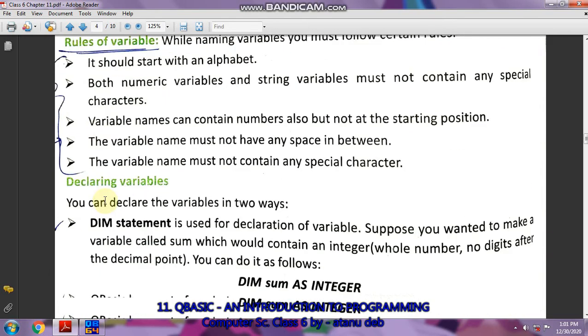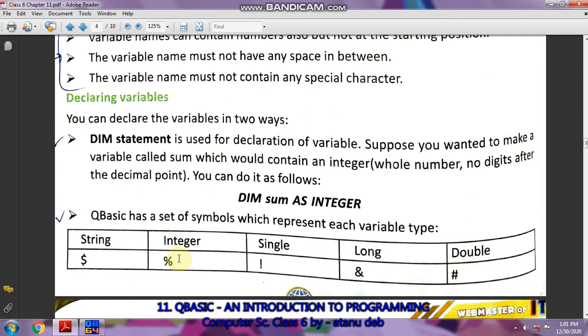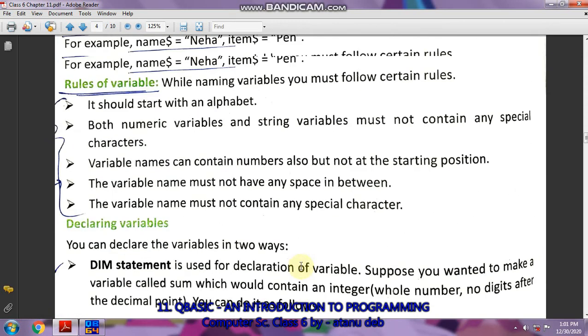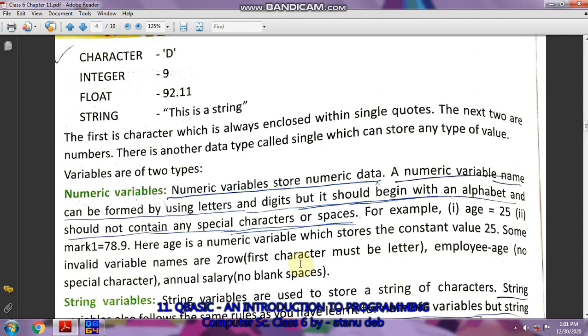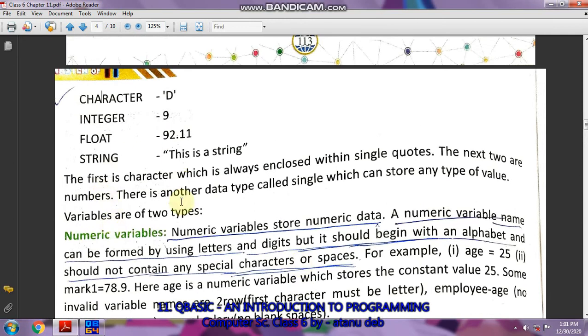You'll get to know here in this page only. Suppose percentage is given if the variable is storing an integer, dollar is given if the variable is storing a string variable, like hashtag for double. Double means, so 15.486, a decimal number. Okay, so for that double, these are the symbols.